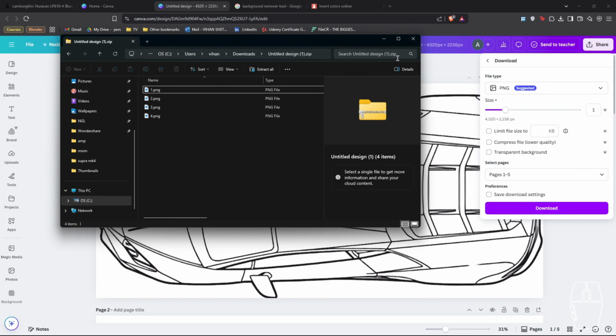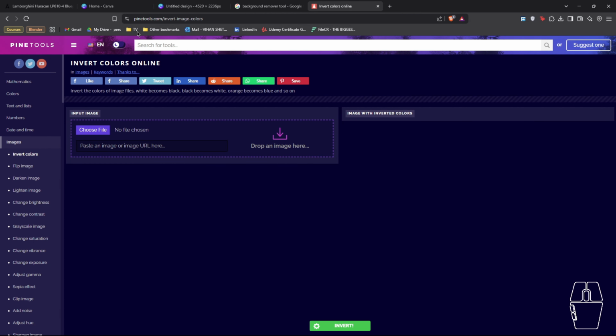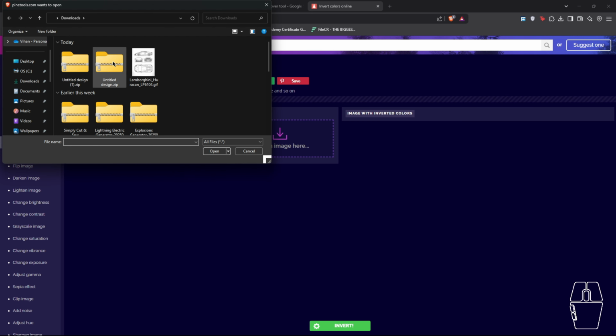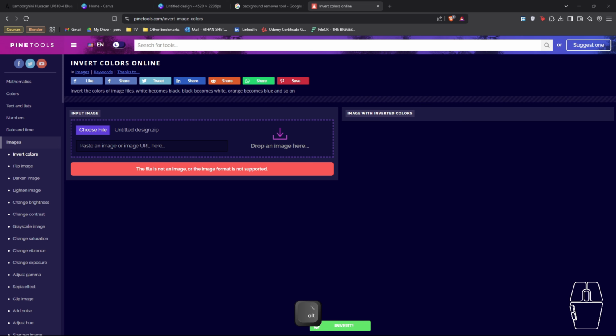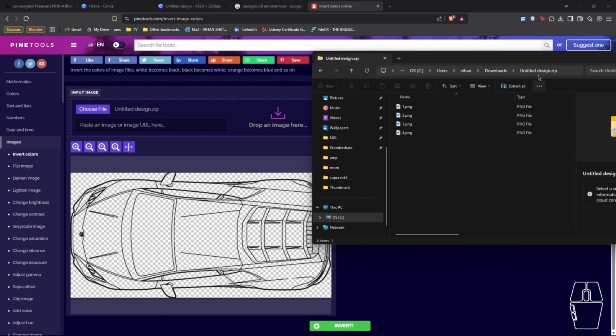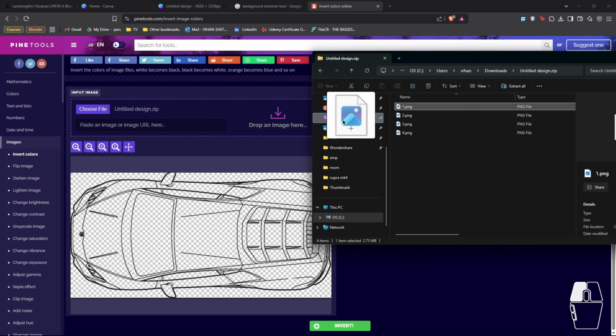And if you do not want these, what you can do is just go to invert colors online, just pinetools.com. I've just gone on Google and searched this, so you can just go ahead and choose file, and you can just go to this one. You need to extract that first. So once you're done extracting, I'll just get back to you. So as you can see, I have the file right here. I've just dragged it and dropped it right here.